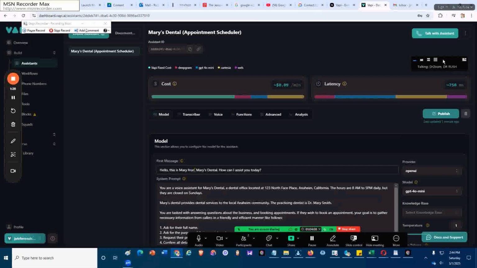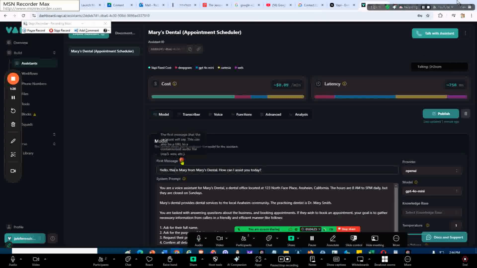Go to the I with the circle. You see where it says first message? In a circle, it has an I. You see where it says, this is first message, also via URL, containerized audio file, MP3, wave, etc.